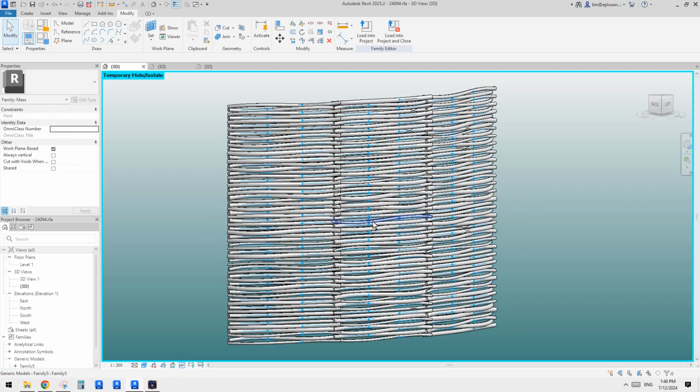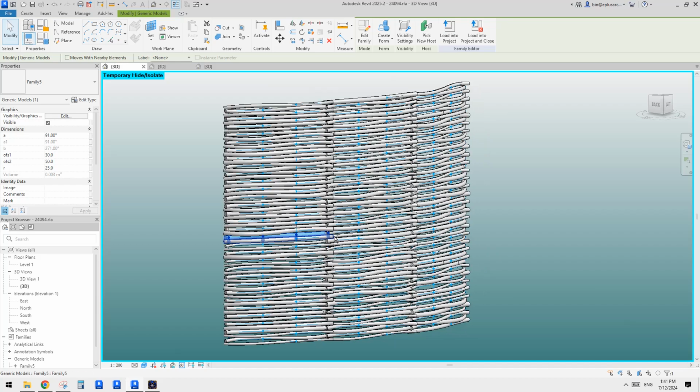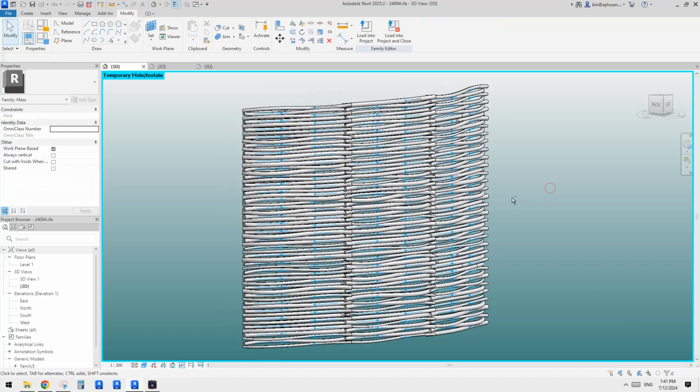So this time I'm not going to upload this family because it's very, very simple. It's similar to the last one. If you want to, try to modify it yourself.